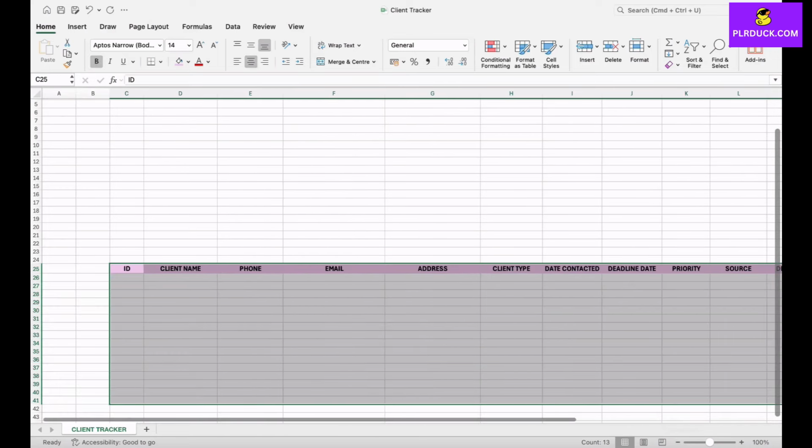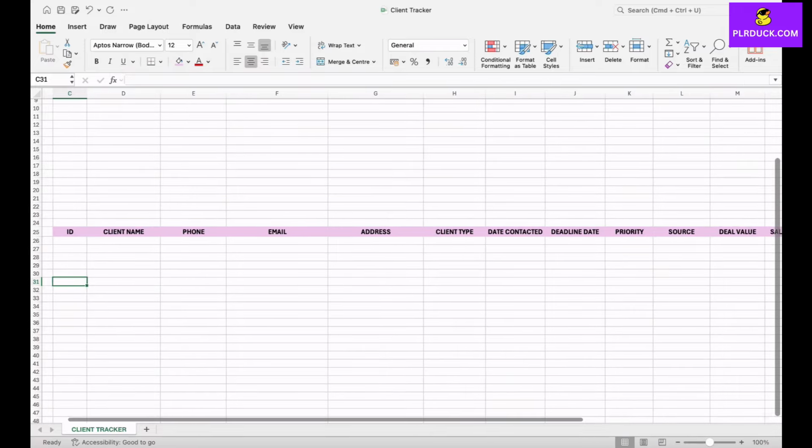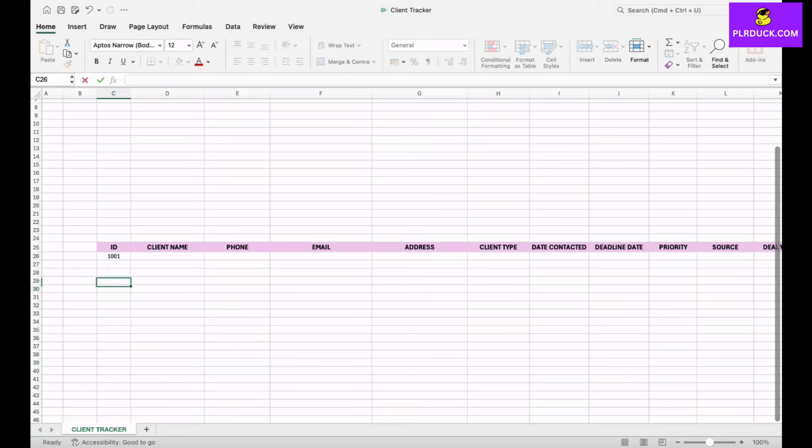And let me just center line this one. So here now we can just try to enter some clients. So let's say that first I'm going to have a client ID as 101. So this is going to be the client ID. Let's consider the client name, it's going to be John. And his contact number, we can just try to give a contact number.